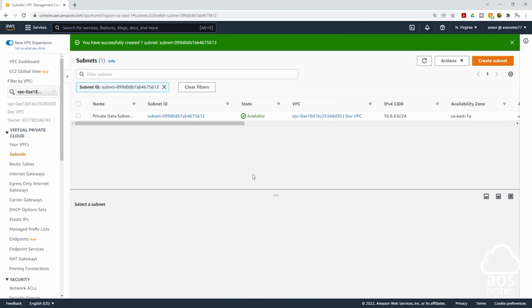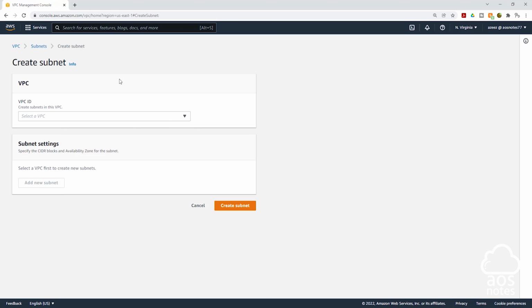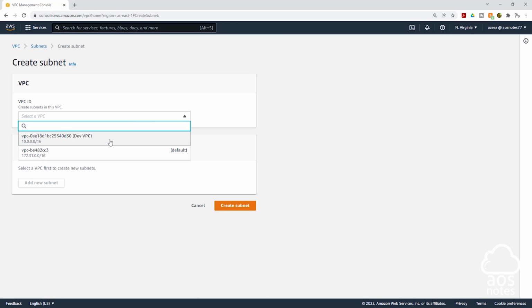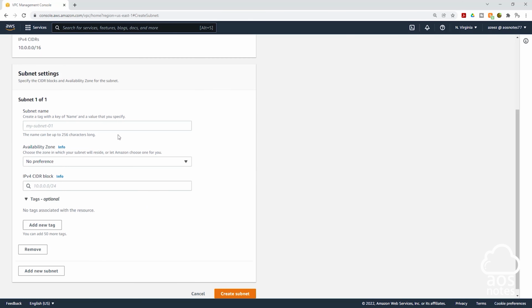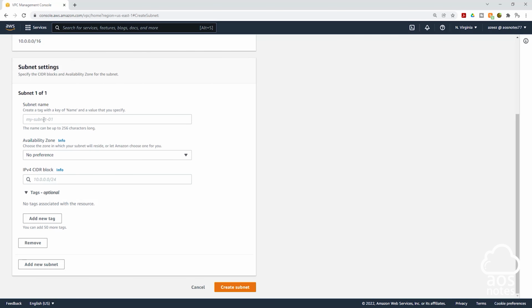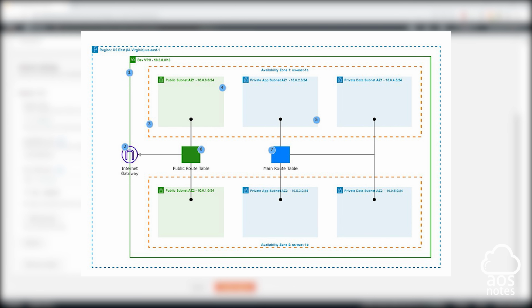We are going to create our last subnet. Click Create Subnet again. On this page, we are going to select the VPC we want to create the subnet in. Select this drop down and select the dev VPC. Scroll down. Under subnet name, according to our reference architecture, we'll call it Private Data Subnet AZ2.